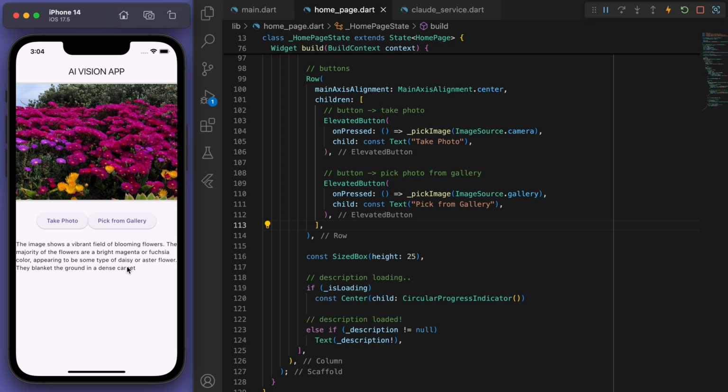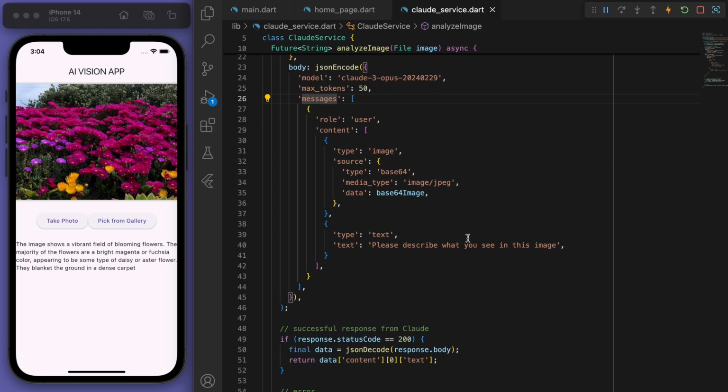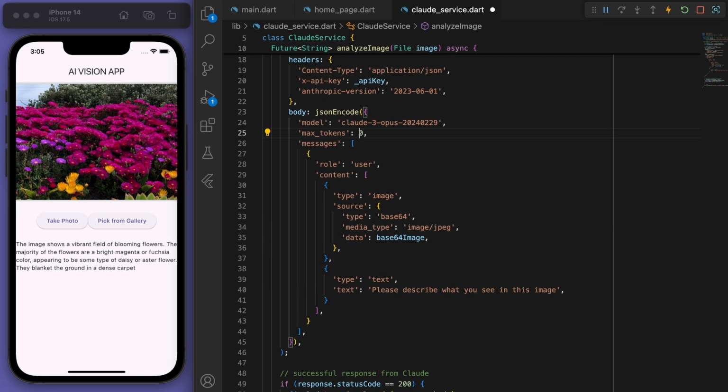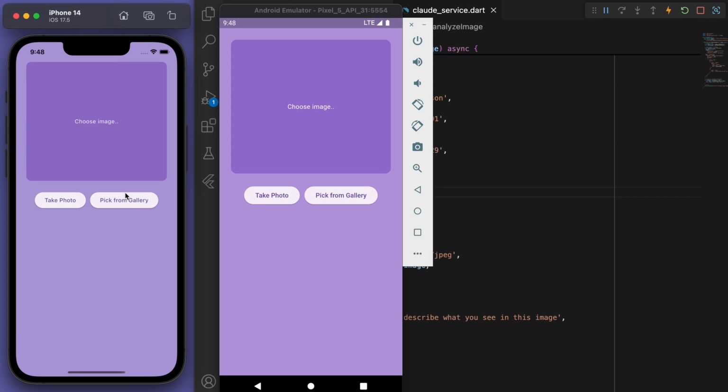The image shows a vibrant field of blooming flowers. The majority of the flowers are bright magenta, etc. And I think that is really, really crazy that we can put this in our Flutter app so easily. And remember, in the Claude service, this is the prompt. So you can just control whatever you want for the prompt, right? All of these values you could change. Like for example, I can say max tokens and make it bigger, say 150, then it'll just output more information. So a lot of things that you can play around with here.